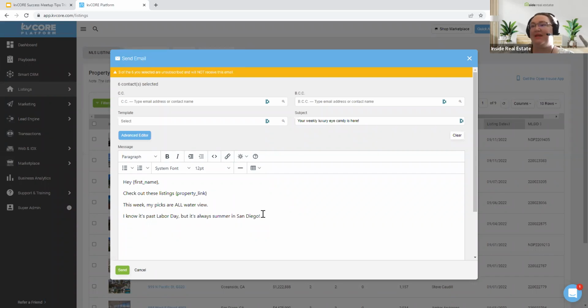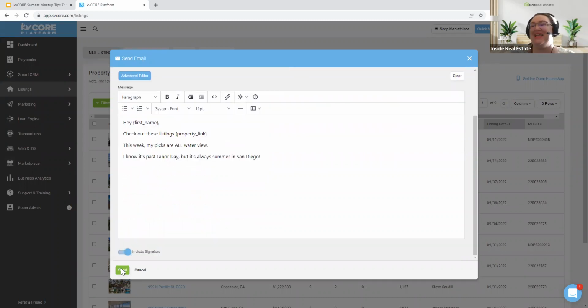I know it's past Labor Day, but it's always summer in San Diego. Which one of these is your dream home? All right, shoot me a message and we can always go tour one. So something like that might be my goal here, or my goal might just be sending properties to people so they think about me, either one. So now I send it on its way.